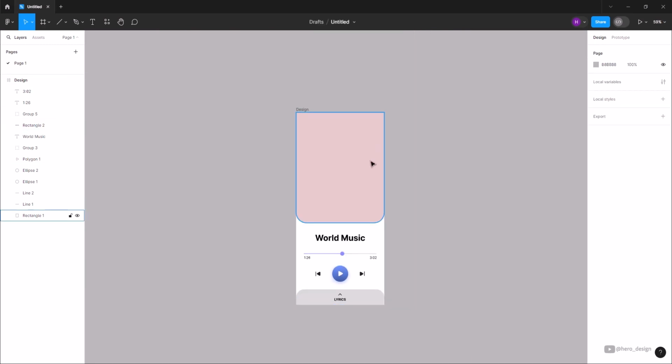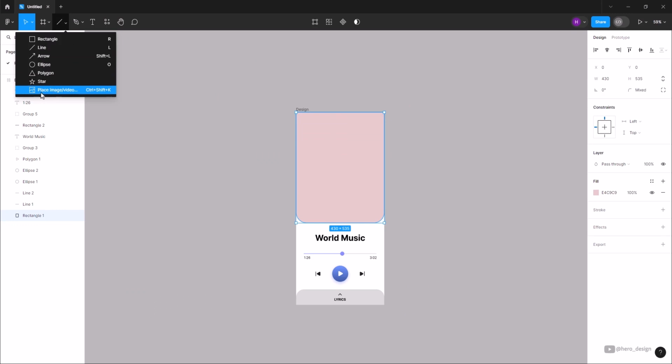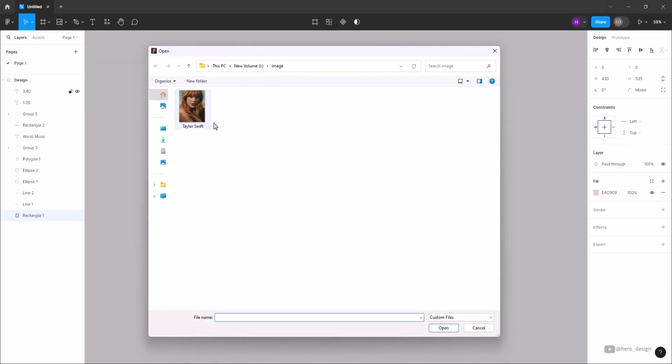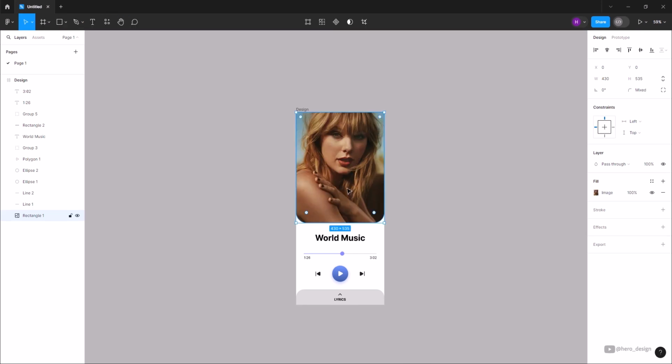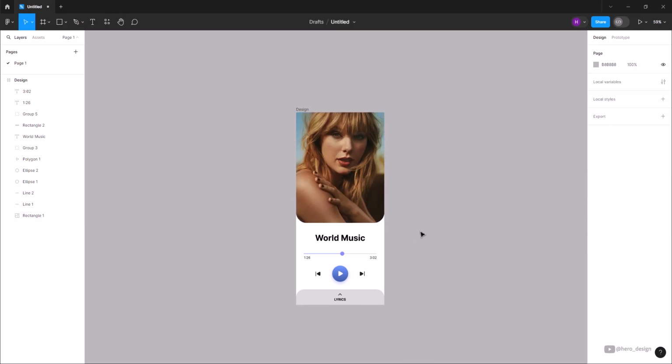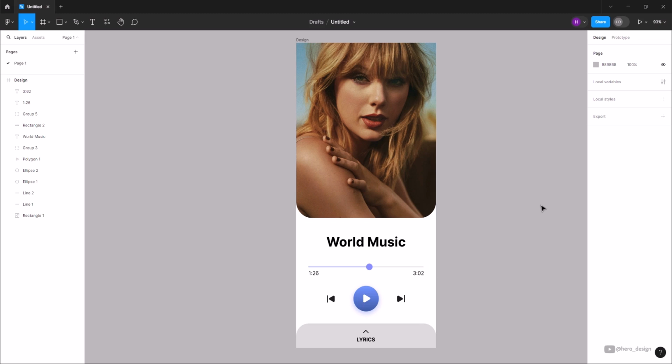In order to put an image in this shape, I first select it and click on the Place Image and Video option from this section and choose the image that I want. As you can see, this image appears next to the mouse pointer, and by clicking on this area, my image will be inserted into the shape. Alright, in this video we got to know the basics of Figma and designed a music player together.